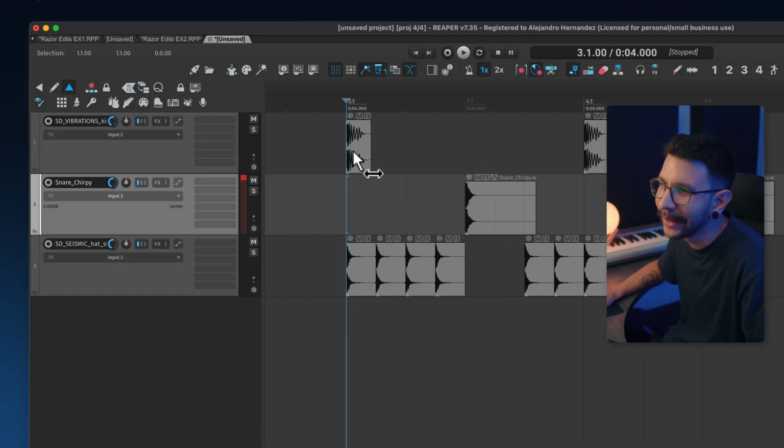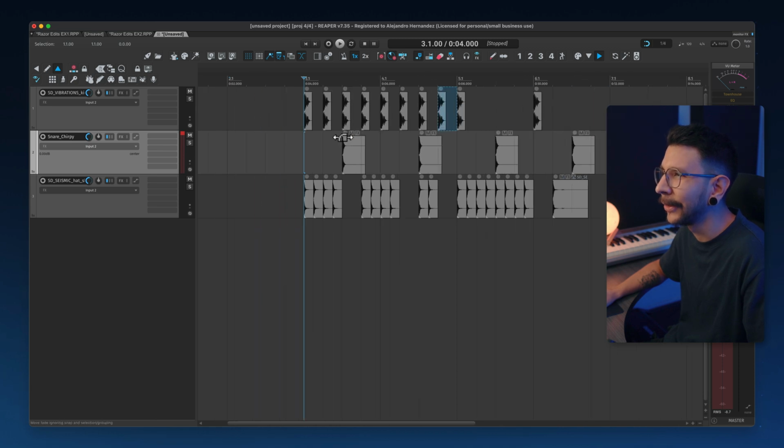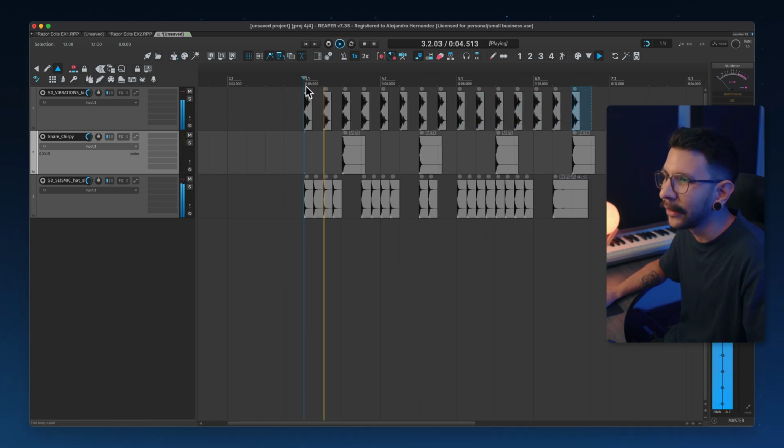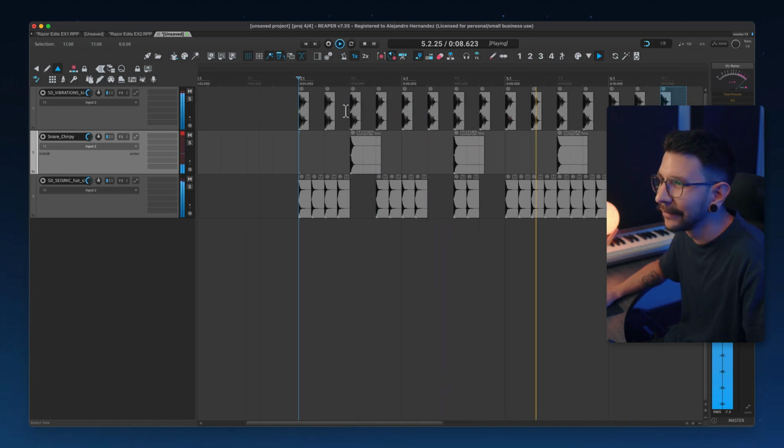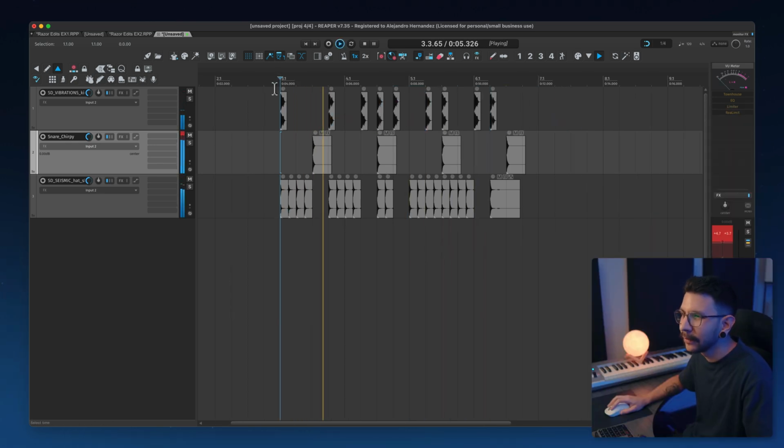So now what if you want a kick every 2 beats? All you need to do is just make a razor edit and your area is going to be 2 beats, and do Command D, Command D, Command D, or Control D if you're on Windows. And now you have the kick every 2 beats like this. And now I can select some that I don't want.